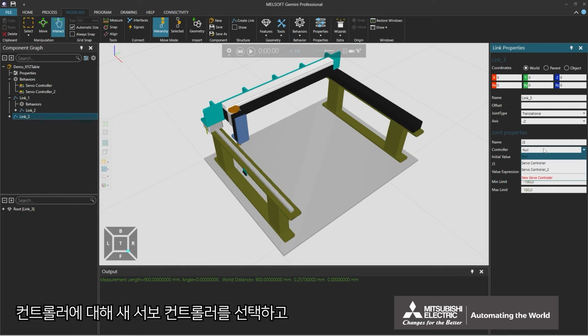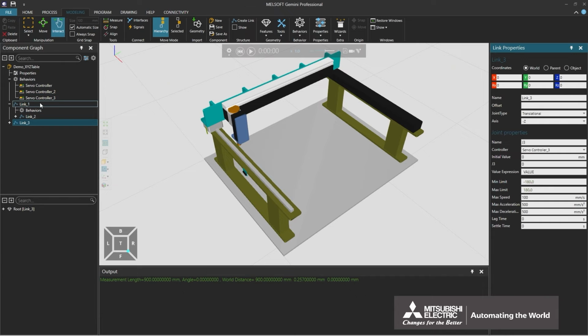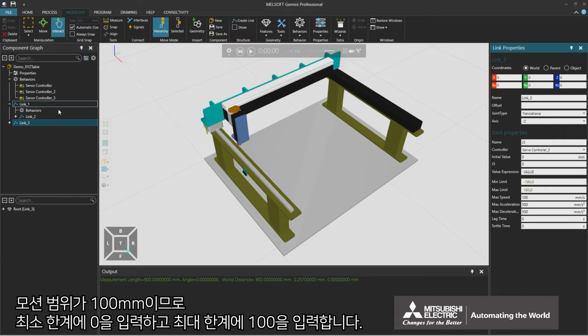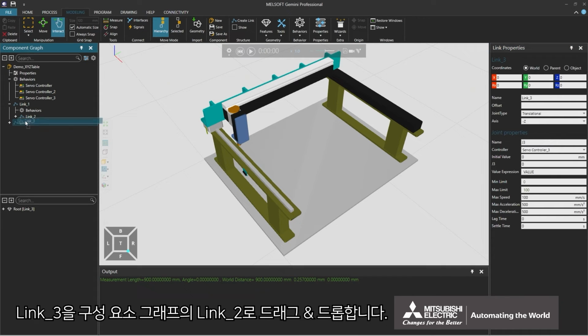Select New Servo Controller for Controller, and confirm that Servo Controller_3 has been added in Component Graph. Since the motion range is 100 mm, enter 0 in min limit and 100 in max limit. Drag and drop link_3 into link_2 in Component Graph.